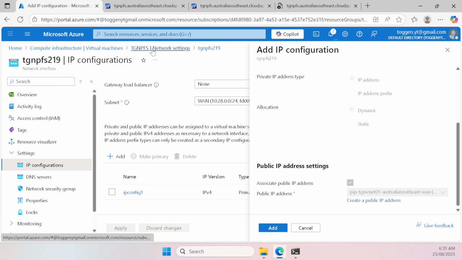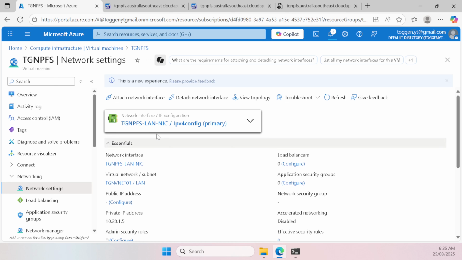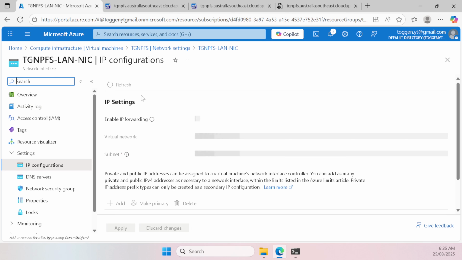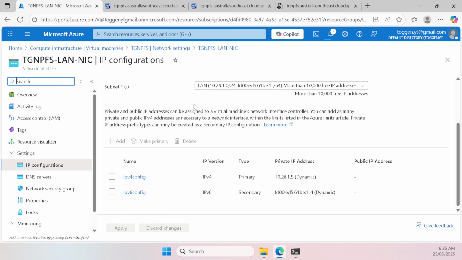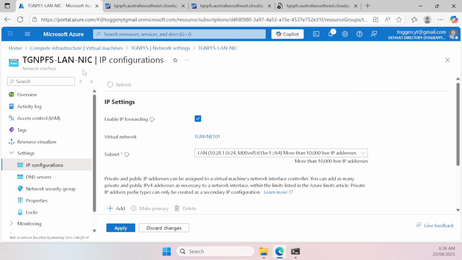Now once that's added, we also need to go and do something on our LAN interface. So we'll go back to our LAN interface. It correctly has both IP addresses here already, but we need to enable IP forwarding on the LAN side so that clients behind that LAN subnet can forward their traffic through this interface. So we choose apply on that, and we'll have to wait for that as well.